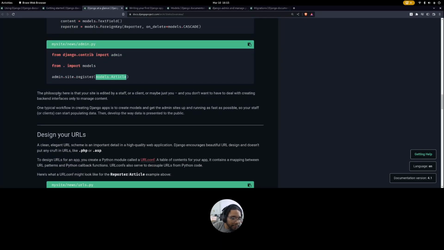Okay, so the philosophy here is that your site is edited by a staff or a client, or maybe just you, and you don't want to deal with creating the backend interface, only to manage content, which I said that I do with Spring Boot. I mean, I don't mind it. It's fine anyway. One typical workflow in creating Django apps is to create models and get the admin site up and running as fast as possible so your staff or clients can start populating data. Then develop the way data is presented to the public.